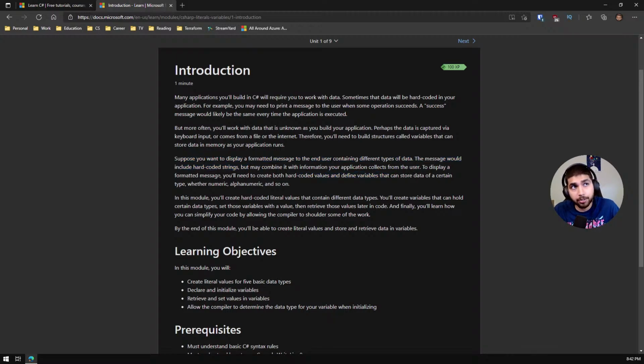So to display formatted messages, you'll need to create both hard-coded values, in our case hello, and then define variables. As I said, username. Username most likely will be a variable which would be used in authentication also. But since we have the value of their name in that variable, we can use it as an output too. So basically a variable is where data can be stored of a certain type, whether numeric and so on. In this module, you'll create hard-coded literal values that contain different data types.